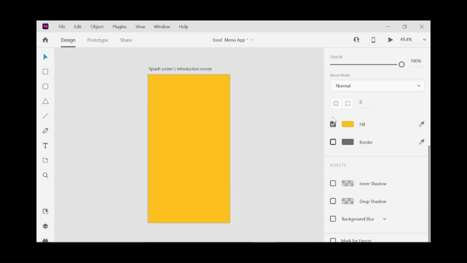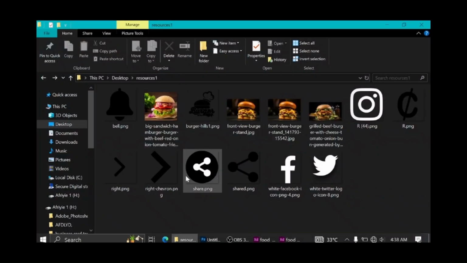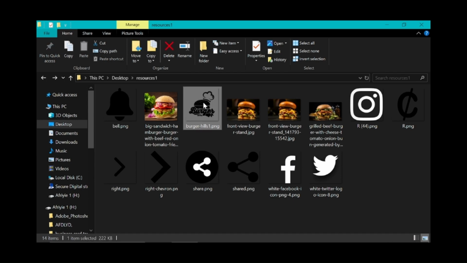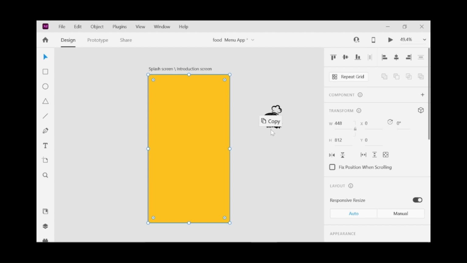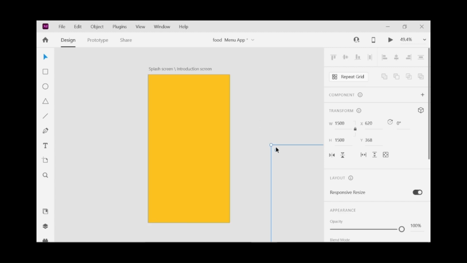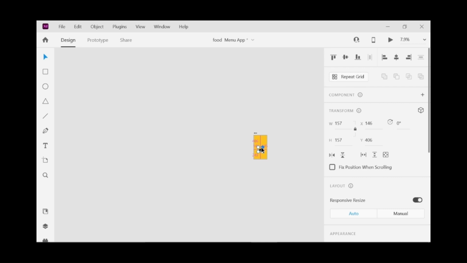I'll turn off the border this way. Okay, I'm going to bring in my logo, which will be on the splash screen. So here are my resources that I'm going to use for the design, and this is my logo that I'll be using for the splash screen. So I'll be dropping it over here, and I'll zoom out like this, and I'll select it, and I'll make it very small this way, then I'll put it inside like this, then I'll zoom it back again like this.